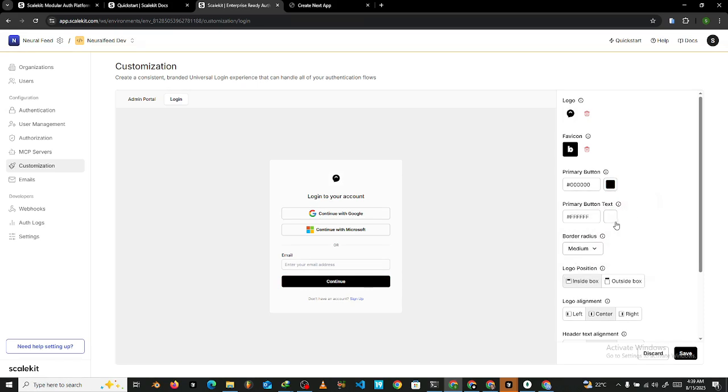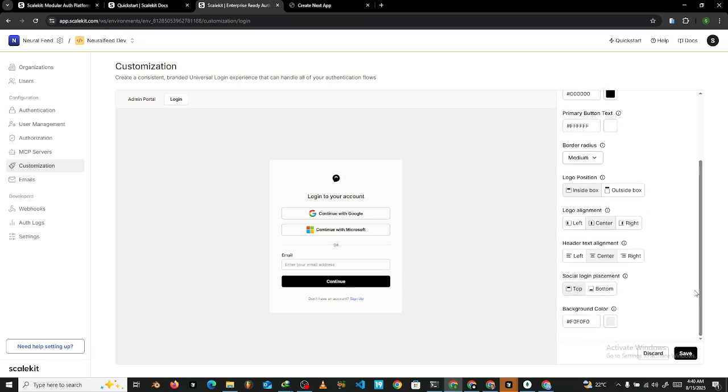You can also change the primary button text, the text color right here. You can see that we can change the text color too. But obviously we want white, so it's going to be like that. We can change the border radius. We have a whole bunch of tools at our disposal.